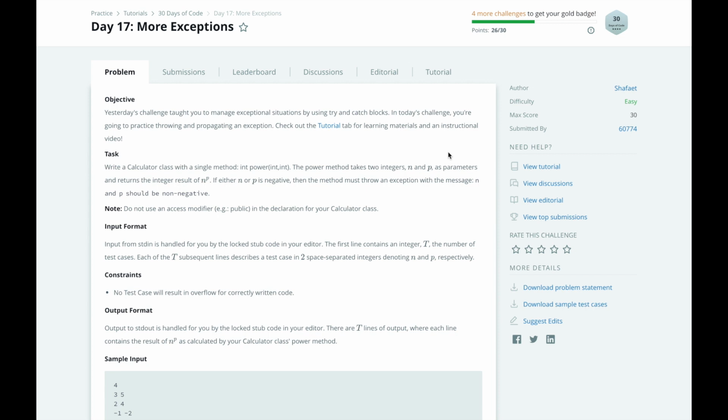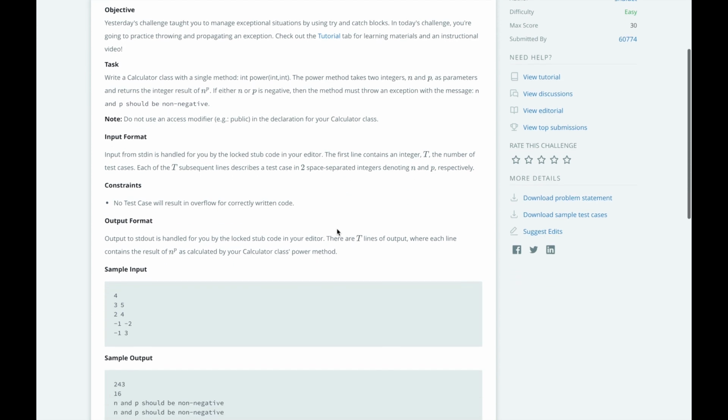So our task today is to write a calculator class with a single method that takes in two integers, n and p, as parameters, and returns the integer result of n to the power of p. If either n or p is negative, then the method will throw an exception with the message "n and p should be non-negative". Let's look at the four examples to better understand what we need to do.